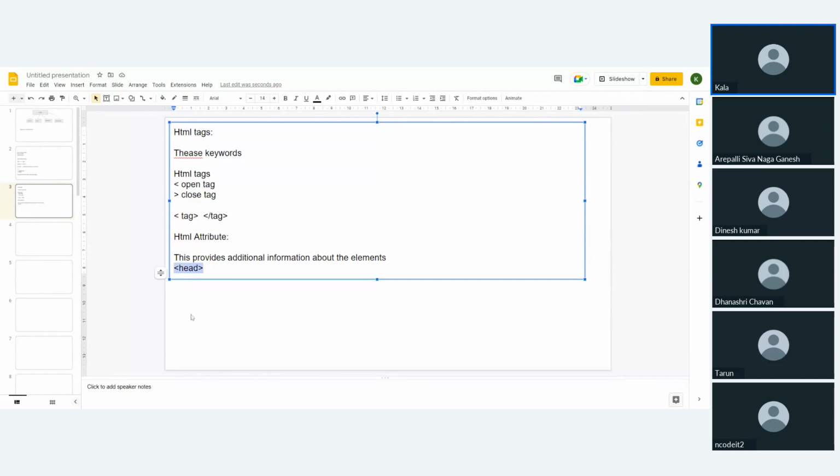Dear Madhupriya, please wait some time. I will show the example of the HTML document. Okay.